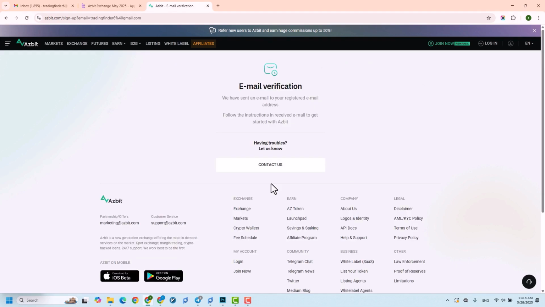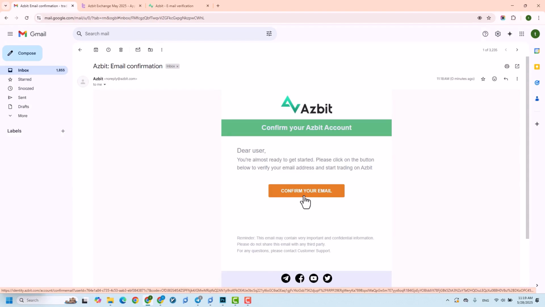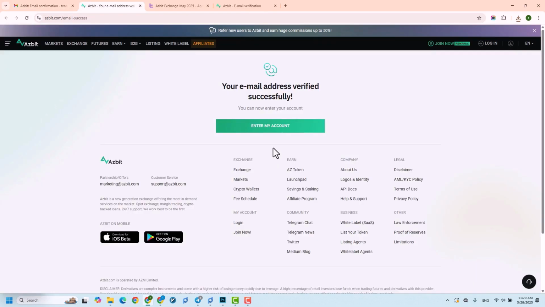At this stage, an email has been sent to your registered email address to activate your account on this exchange. Open the inbox of your registered email address, and as you can see, we've received the email. Click on the Confirm Your Email option. And as you can see, a message from the exchange is displayed to us indicating that our registered email address has been successfully verified and accepted by the exchange.